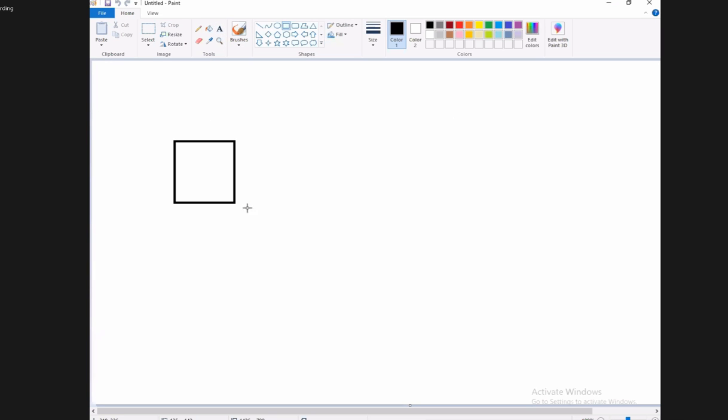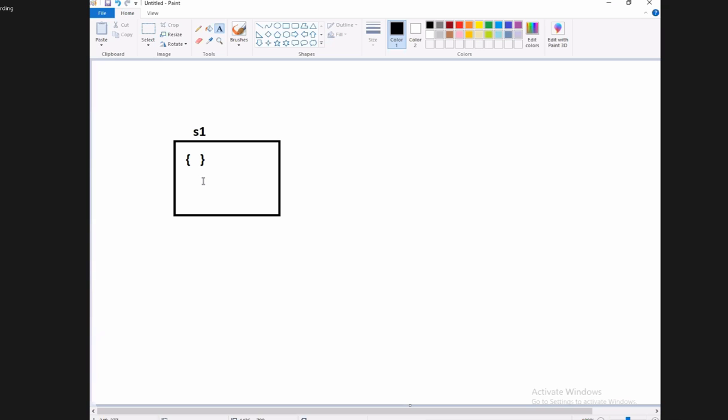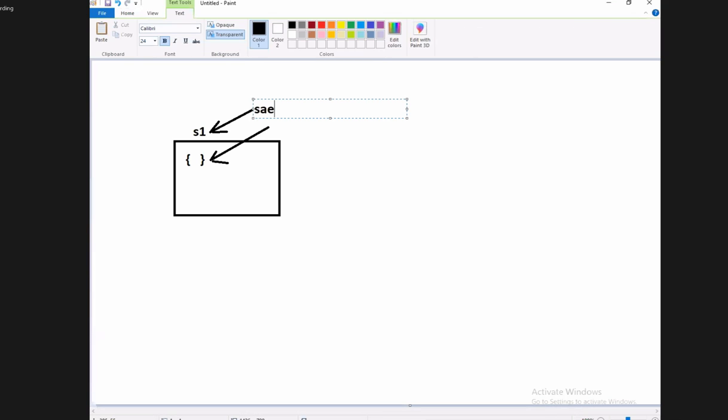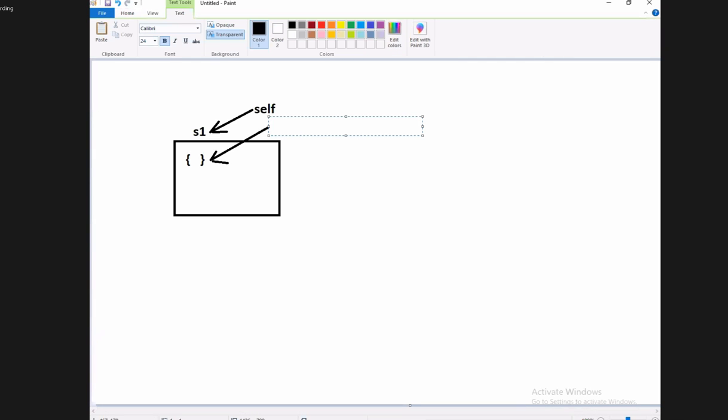So if you come to this S1, S1 contains internally what? This type of information. Am I saying that self is pointing to the inside of S1, or S1? Is it pointing to the internal part of dict? It is S1 it is pointing. Self is pointing to our object called S1 only. It is not pointing to dict.